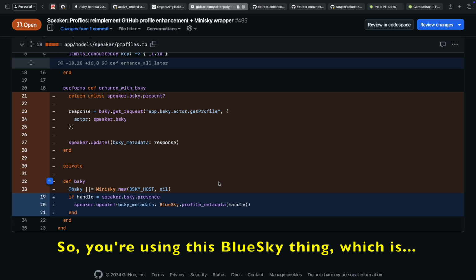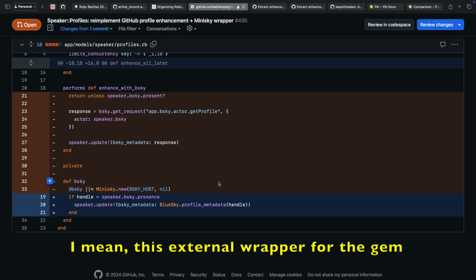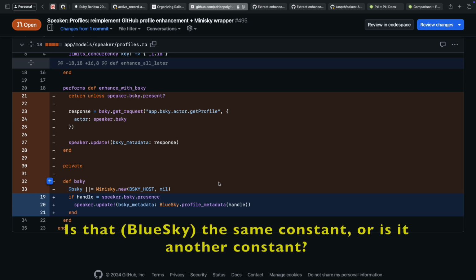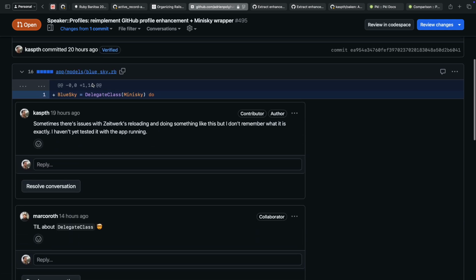Using the Bluesky constant as this external wrapper for the gem. Yeah, so now I'm calling, I'm sorry, what? Is that the same constant or is that not a constant, like Bluesky? Yeah, Bluesky here. So it's being set up here. Let's see. Oh, there's a bunch of comments. Can I hide them? Okay. Yeah, so I'm assigning it here, and then I'm doing another Ruby thing.